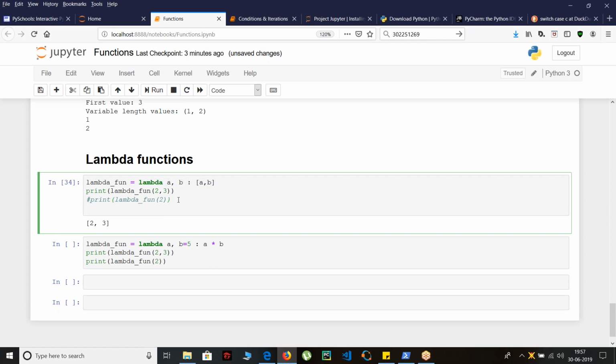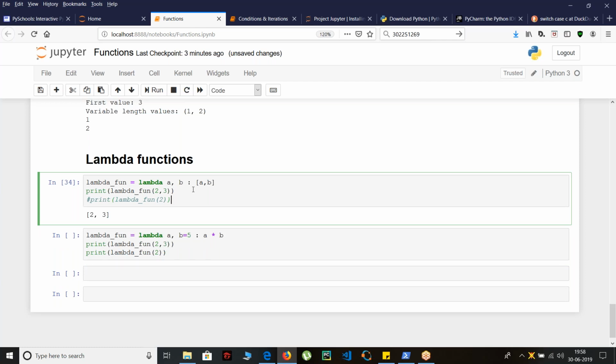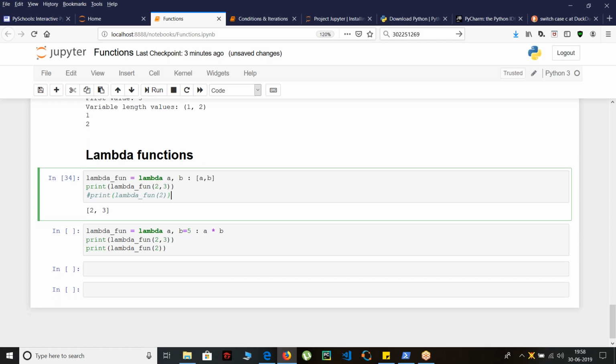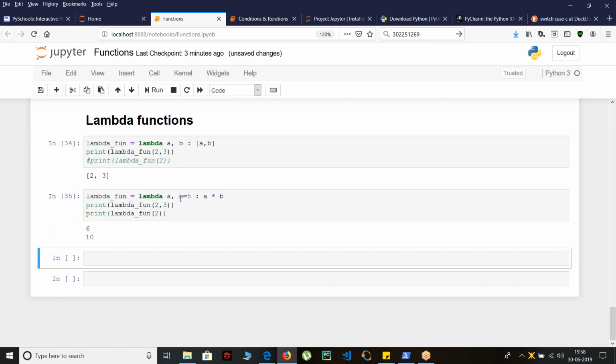Here I had given it a name, lambda fun, but I can even have a lambda which is running without a name. For that, we can make use of these lambda functions, and yes, you can even pass default values here. As you can see, the default argument works here, and you were able to make normal calls even when one of the parameters was missing. So this is all about lambda functions.